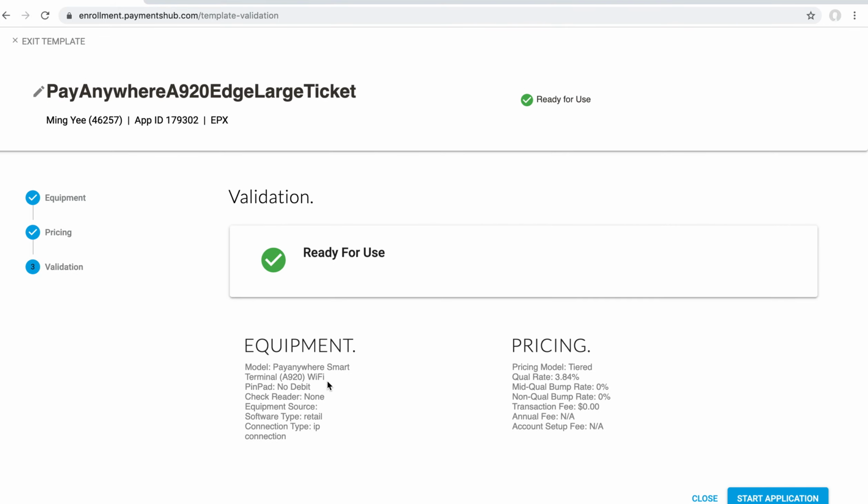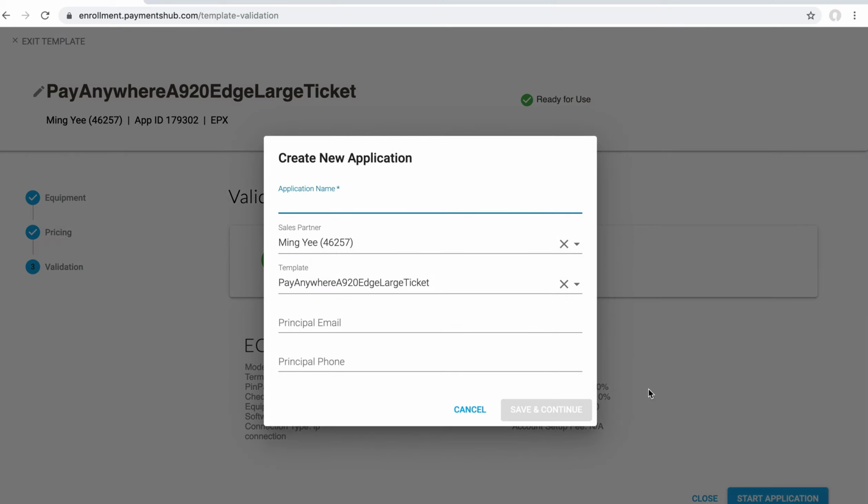Equipment. Oh, that's good. I did a great job. Everything looks fantastic. Okay, so I can start an application right from here. I can start application, and if I do that, it's going to pop up asking the principal phone, email address, and application, and I can go ahead and get ready to send. But I'm going to assume that you made this application, or the template, before you actually had the account. So we're going to not do that here.